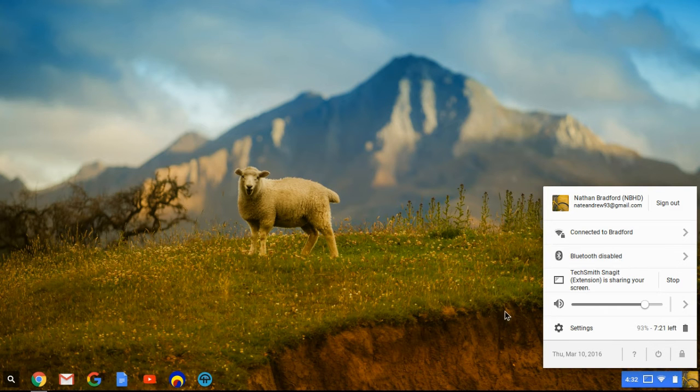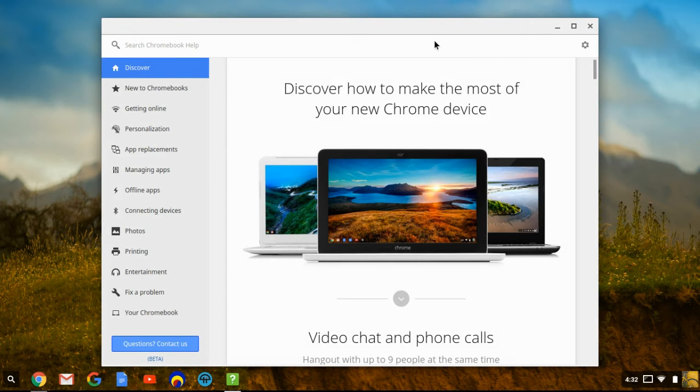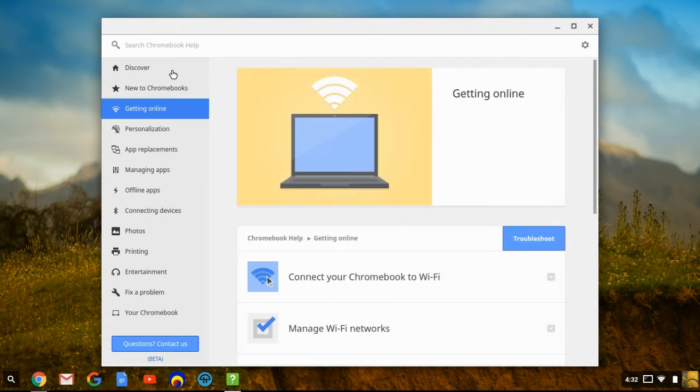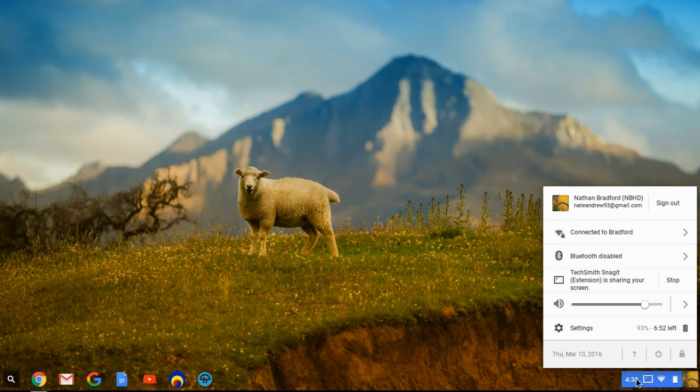Wireless network, my Bluetooth is disabled. It shows my battery indicator here. It shows the date right here, and it gives a little question mark, which sends me to a help, which will help me discover my Chromebook. We also have our power, our lock, and help.